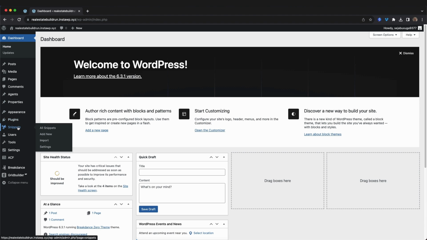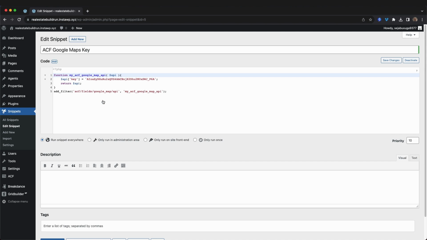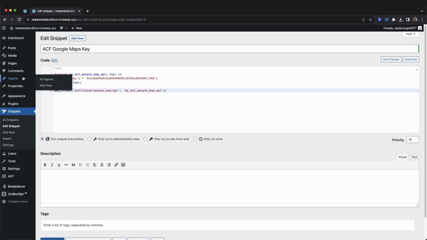But first, let's take a look at the one snippet we're going to need for this particular setup, which is a snippet that allows you to add the Google Maps API key for ACF to use. So let's go in here, and you can see it's just about 5 lines. I got this directly from the Advanced Custom Fields website, and I'll make sure that this is available in the video description as well.